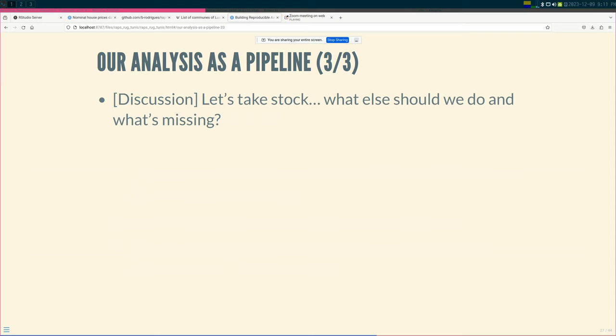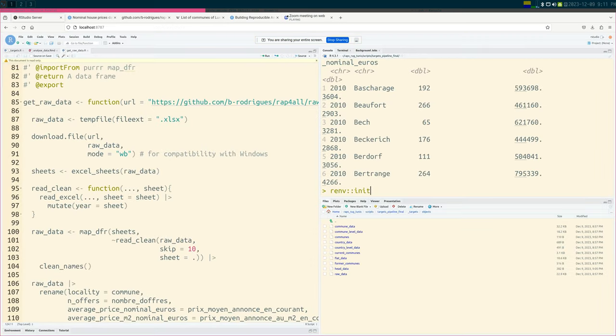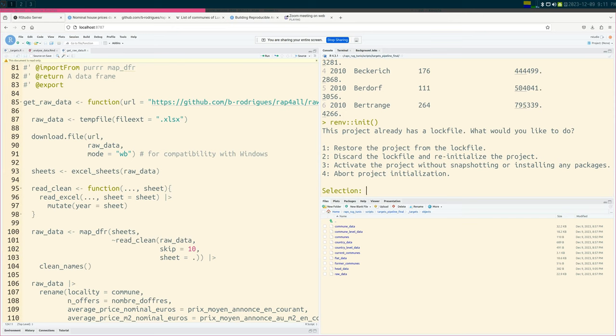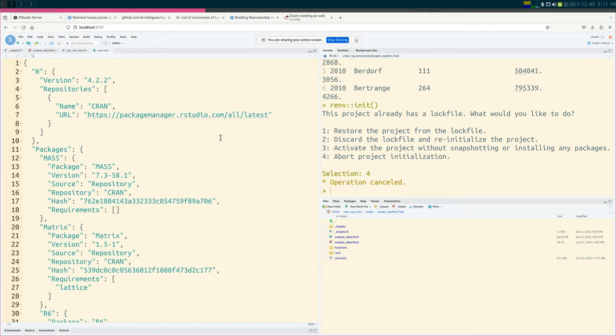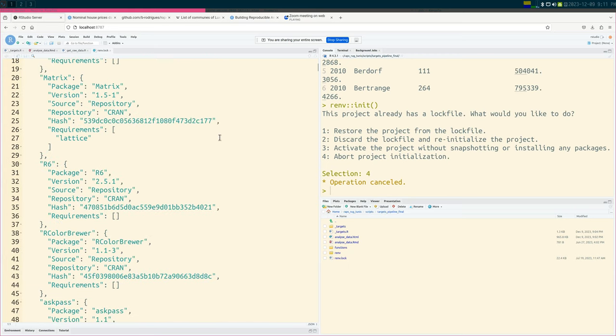So we have a pipeline, but what else is missing? Well, renv, we haven't called renv. Once I'm done, I can run renv init, and at least I get this renv log file. Apparently it already has one. Oh yeah, here it is. So it already has one, but if it didn't, I could have generated it. In this case I will abort, because it already has one. This is the original renv log file that was used for this project.